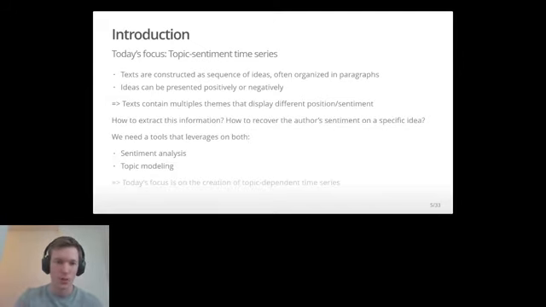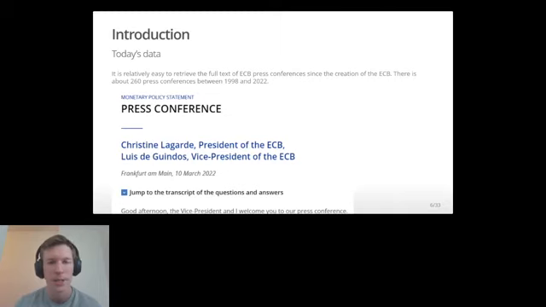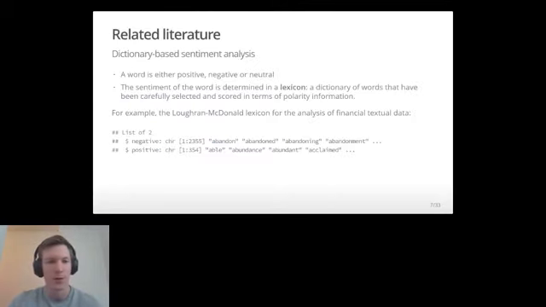So yeah, just about the data that you're going to use today: it is the ECB press conference statements that are released every month, basically, and that inform on the decision that the ECB makes about its monetary policy strategy, as well as the future things that they can do, and some economic outlook on the current state of the economy.